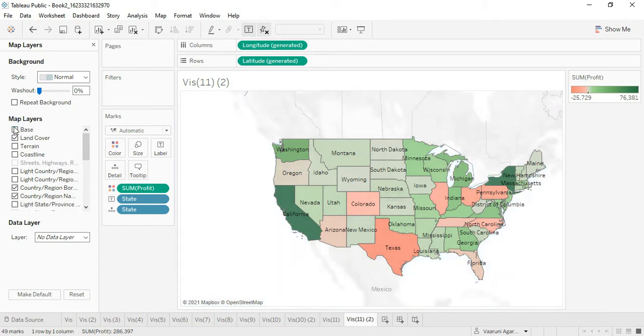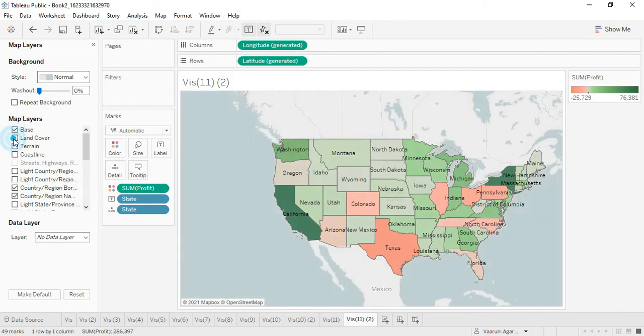If we uncheck this base, that blue portion that was available would be gone. If we uncheck this land cover, all the land cover that was being shown would go off. Then we have terrain or the coastline. Suppose you want to view the coastline, so this coastline is now available for viewing. Just like this, you can change these different things. Like you can turn off the country borders or the country names that are being shown.